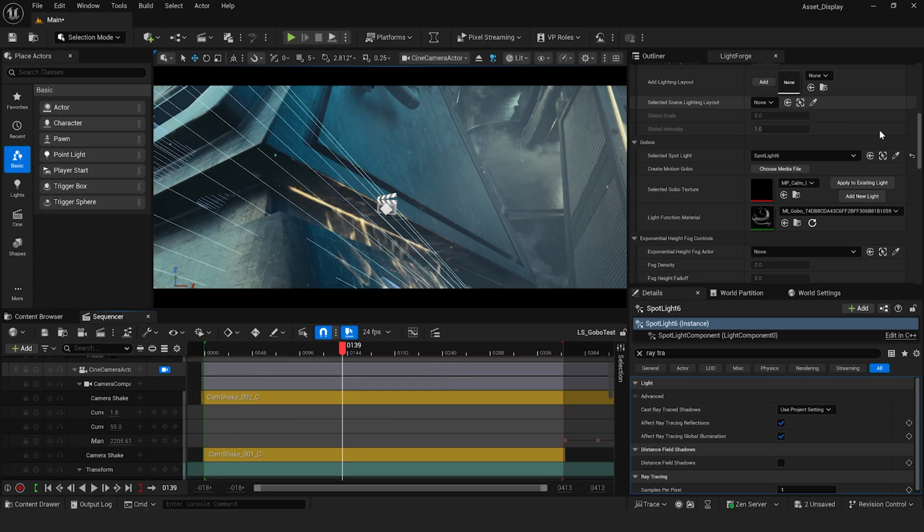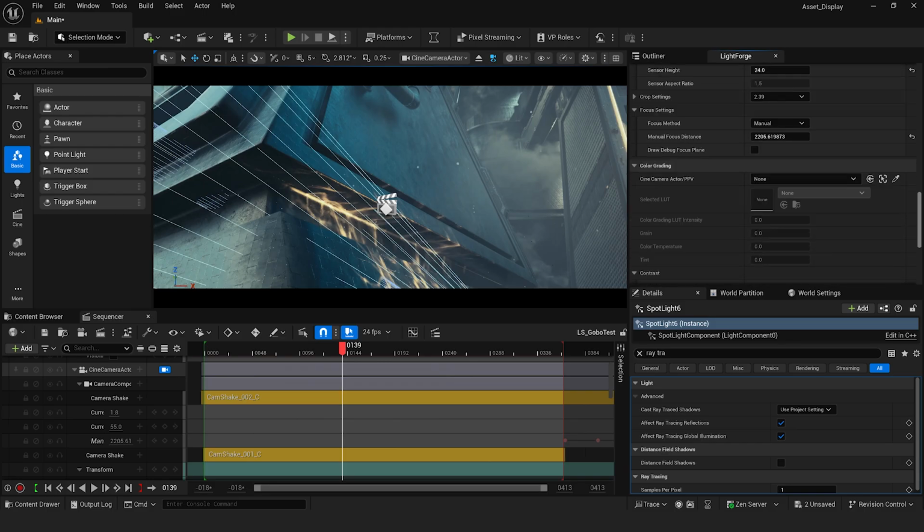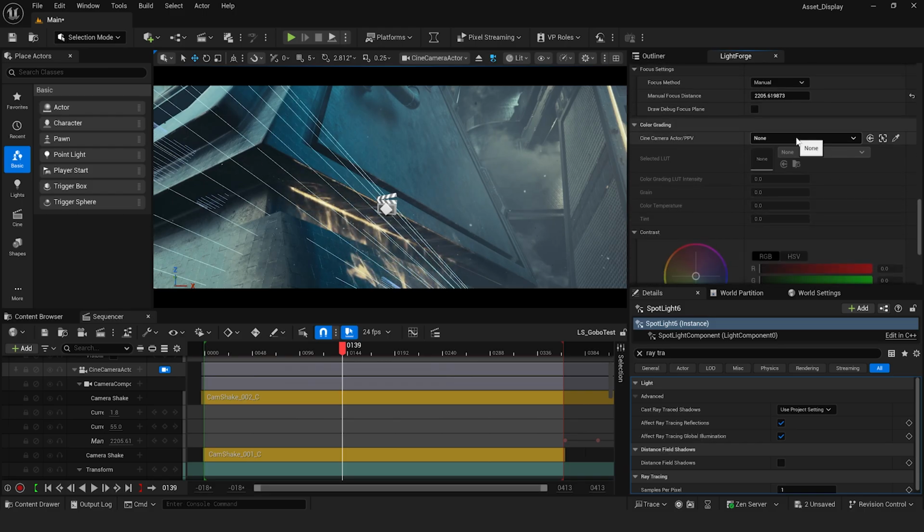The last thing that I want to cover here as a tip to really improving your scene quality in Unreal Engine is to light your scene with a LUT applied to your footage. And let me show you what I mean. So if I go into LightForge, once again, you don't need LightForge 2.0 to do this, but it makes it a lot easier to demonstrate.